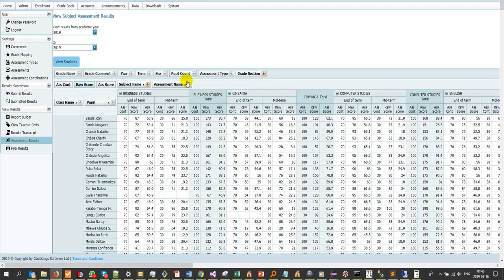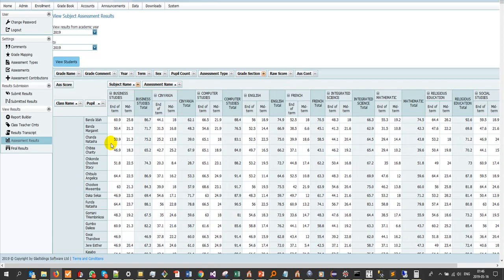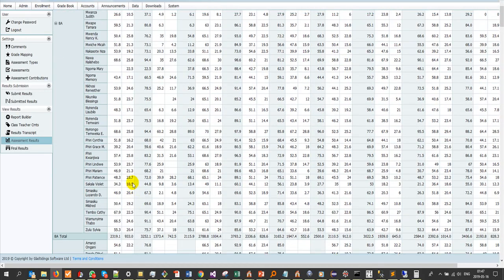So we can pull the raw score and put it in the filter area like that. And then we can also drag the assessment contribution and put it in the filter area. So now we're only seeing the actual assessment score, okay, and the totals. So for end of term we can see 60.9, mid-term 25.8, and then you see the total there. So the same thing for all the other subjects that this particular pupil wrote. And this is all results for this particular class, 8A.